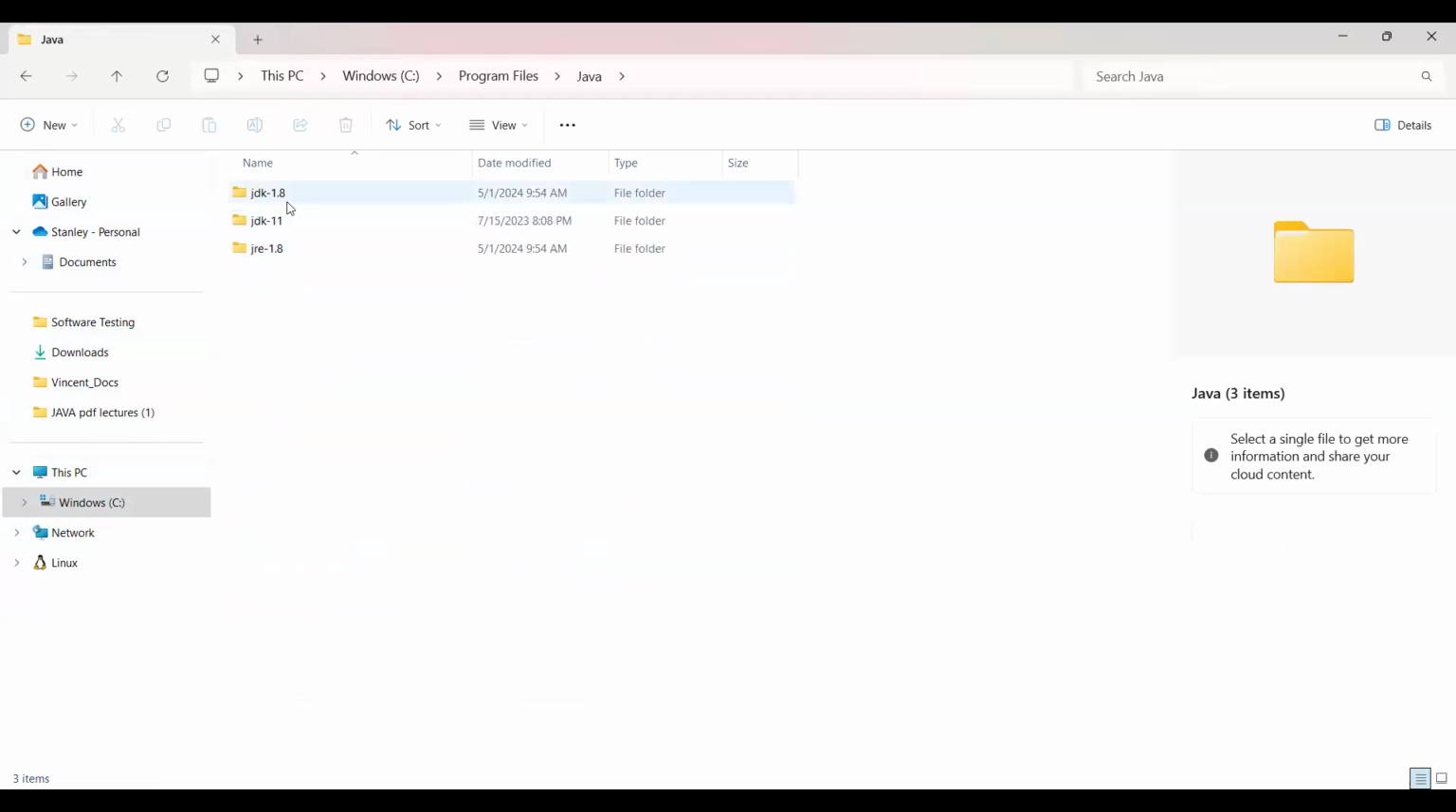Now we have two things right here: we have JDK and we have JRE. Go to your C drive, click on Program Files, and you will see the Java folder here. Inside the Java folder, you will see two folders, JDK and JRE. Now there comes what we talk about, the platform dependence of Java. When you install Java in your system, you're going to find these two, JDK and JRE.